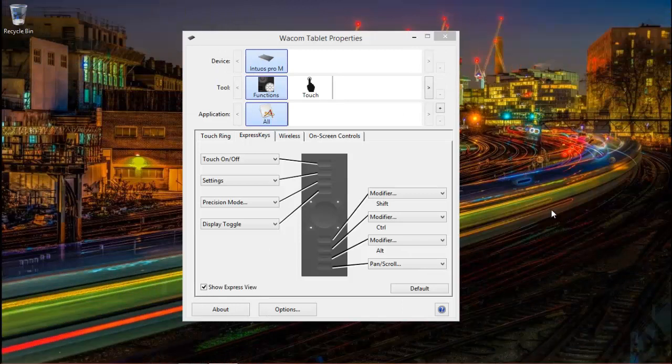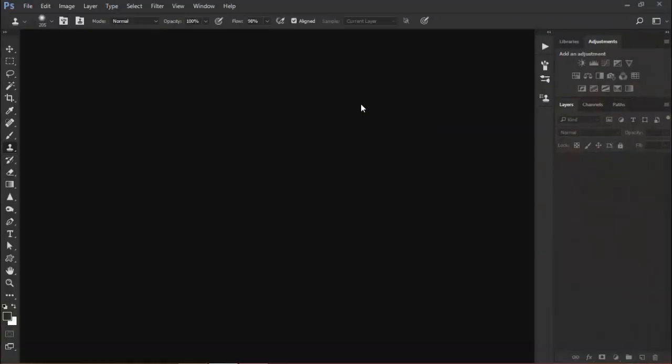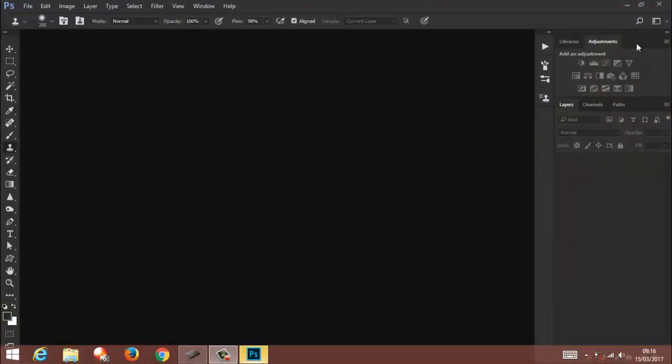In this tutorial I want to show you how to set up a Wacom tablet for Photoshop. I've got a Wacom Intuos Pro medium and I just opened the Wacom tablet properties. Now, as I want to set it up for Photoshop, the first thing I need to do is actually open Photoshop. So I'm going to open Photoshop, and there you go, we have Photoshop open.